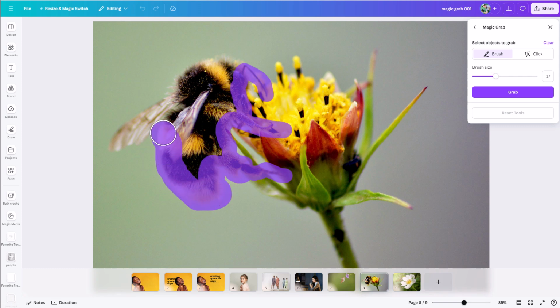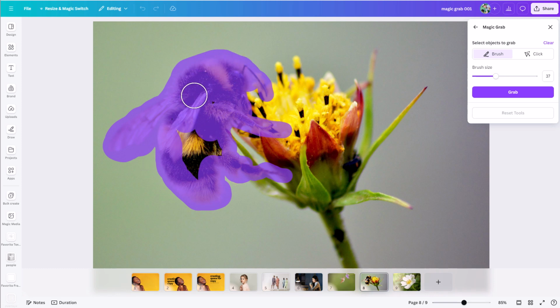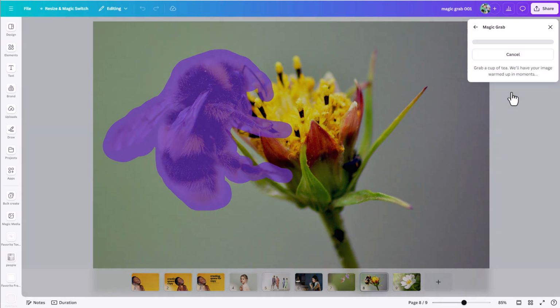And again, you may have to fool around a little bit just to see what brush size is appropriate, but we're going around in here and we will select this bee, and then we will see if we can remove that from the background. So we're going to do that. We're going to click grab, let the AI go to work, and we'll see how it separates that out for us.